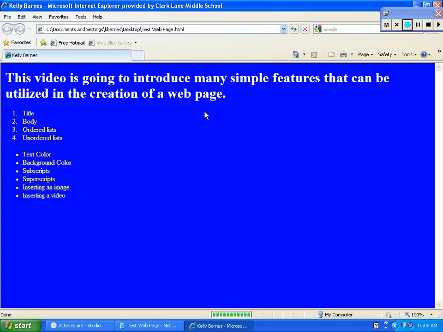Now if I go to File, Save As, and .html, and save, want to replace, and open it up, I have a larger font for this video is going to introduce many simple features that can be utilized in the creation of a web page. Okay?